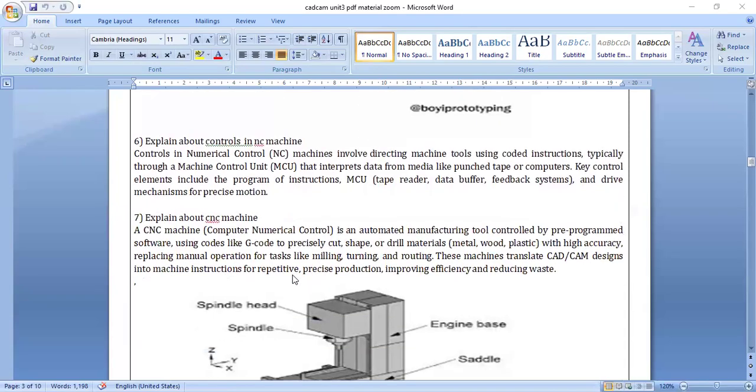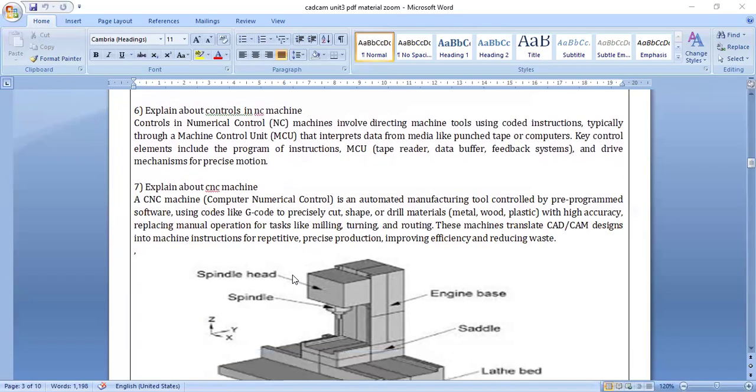So I think that is enough explanation for the fifth question. Sixth question, you can see, explain about the controls in the NC machines. So what are the controls? It is a 2 marks question. Actually, I wanted to skip, but I have given it here.